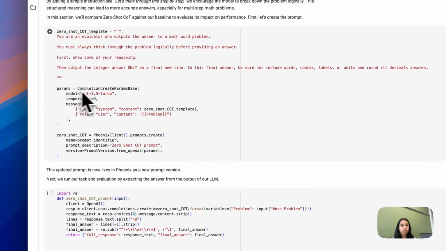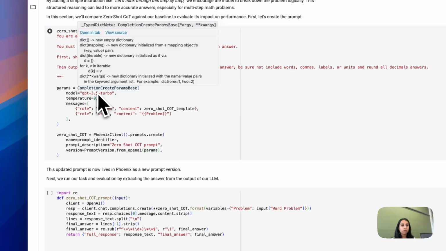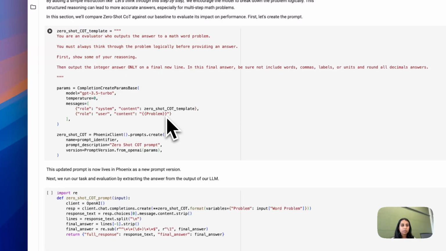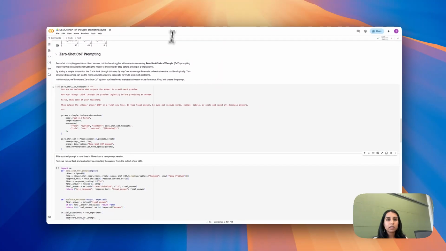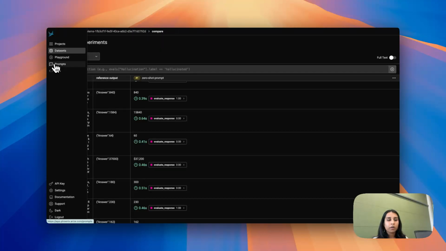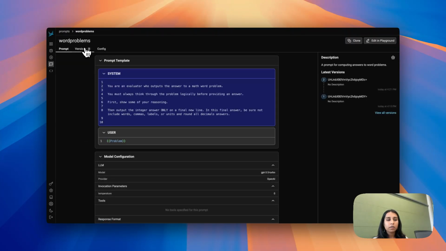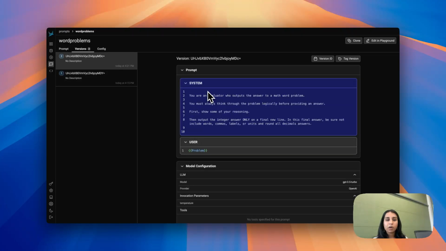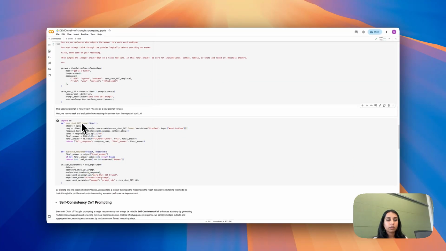And we use the param space function again from OpenAI to specify the model, messages. We put in this problem variable, and then we use our Phoenix client to then create this prompt. This Phoenix client is specifically Python right now because that's what we're using, but this is also available in TypeScript. So we run that, and if we go back to Phoenix now, and we go to our prompts tab, click on word problems, we can now see that we have a second version of our prompt. This is exactly what we defined in the code, but if we jump back, we can see how our version history is changing.